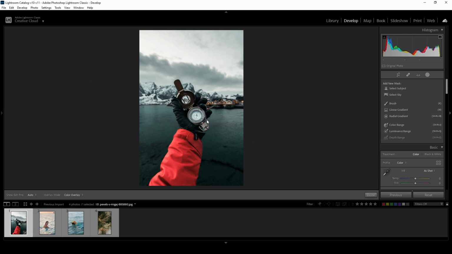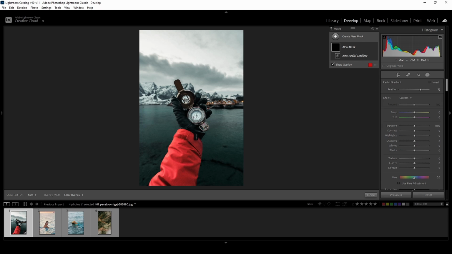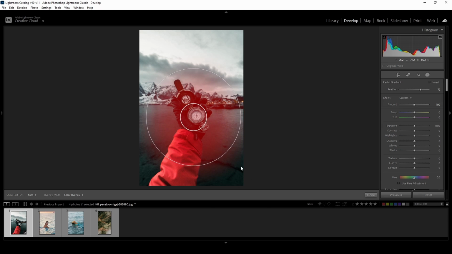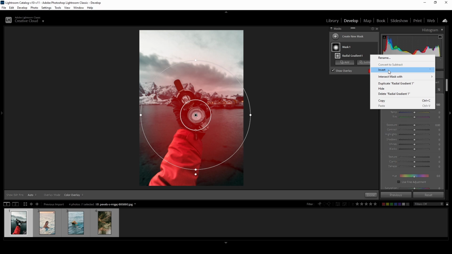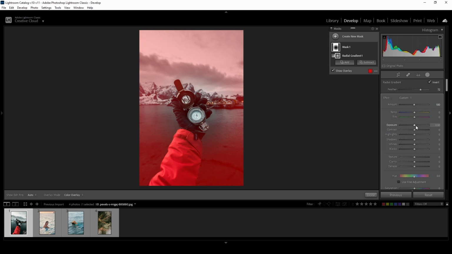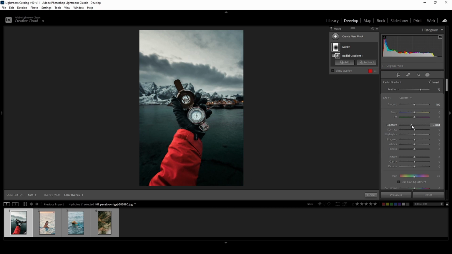I will now move on to the local adjustments in order to add more contrast and drama to the photo. First, I will select the radial gradient tool to add depth around the subject. Create a radial gradient on the subject and invert the mask so that it will only affect the outer side. Now, I will reduce the exposure of the radial gradient in order to make the outside area darker. I am also increasing the blacks slider a little bit in order to recover detail in the blacks, as by reducing the exposure, detail in the dark areas was lost. Here is before and after the radial gradient.